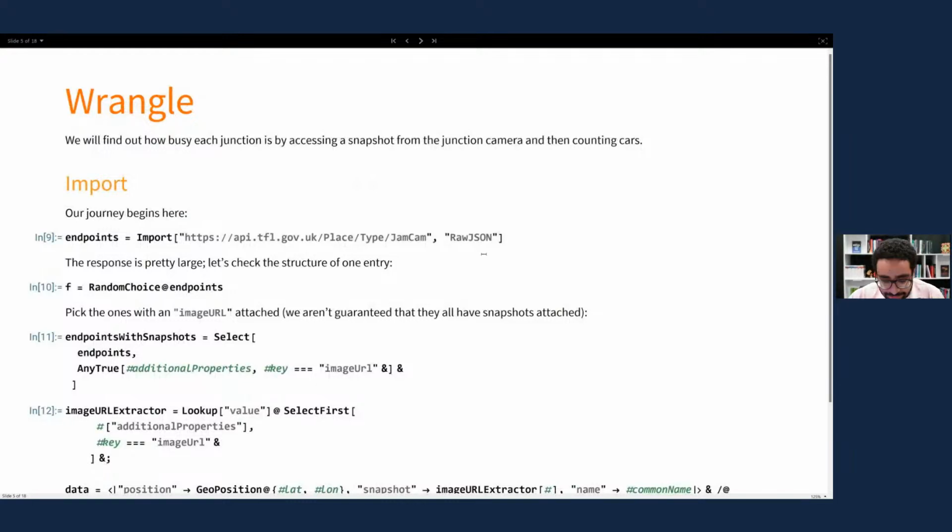Okay, so we want to get an impression of the traffic in London. And here's where we start. This is a government website here in the UK. It's Transport for London. They very kindly provide this API, which provides data about the so-called JamCams. So these are just traffic cameras.